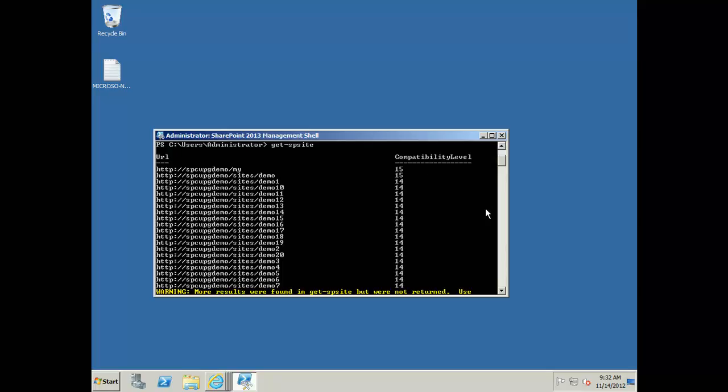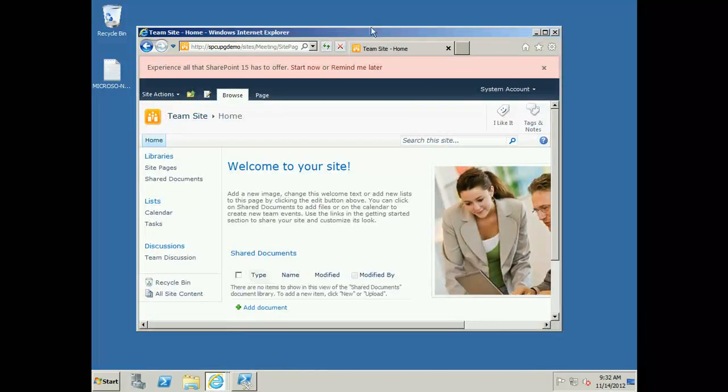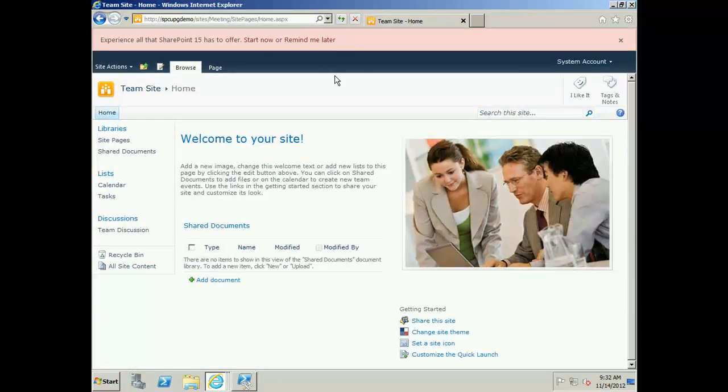The compatibility level is something that we show by default in the Get-SPSite command now, because it is such a predominant thing that you might be interested in, that we made sure it's part of the default set of columns available in this command. Now, if I want to upgrade a bunch of site collections, first off, I'll take a look at a site collection here. It's not a meeting site. Here is a demo site.